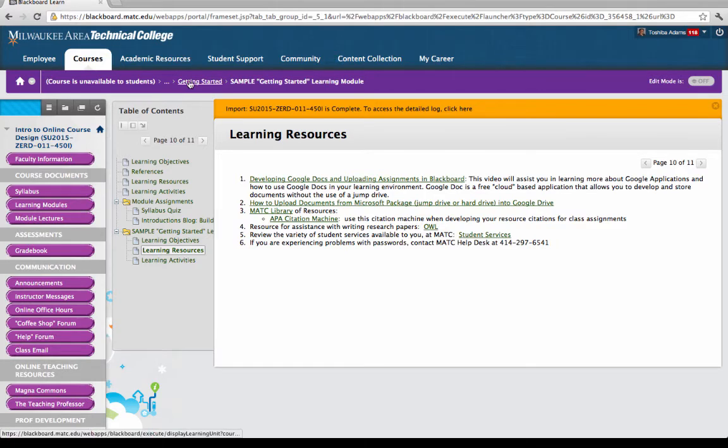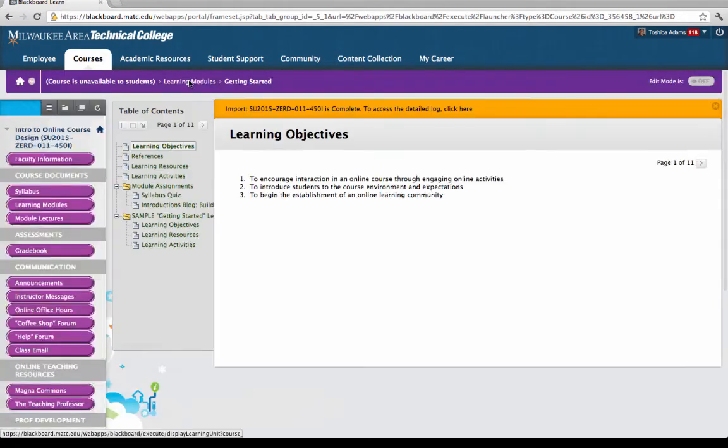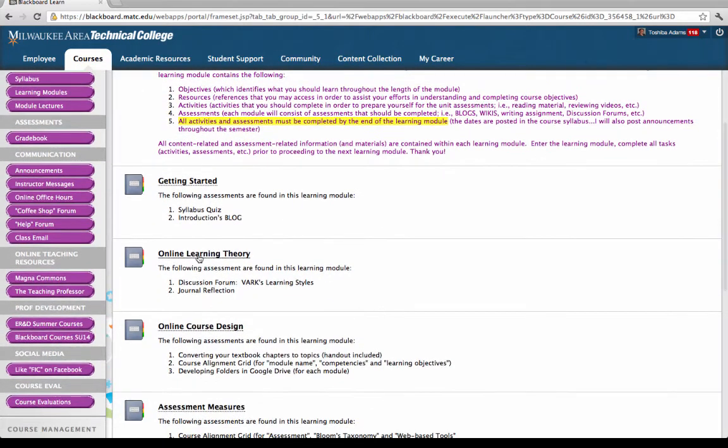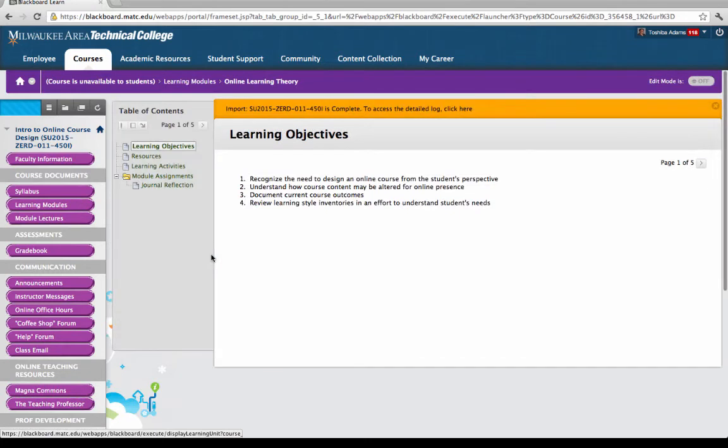So if I go back to my learning modules, and I can always use the crumb trail to go back to the learning modules, or you can just select the button that's labeled learning modules from the beginning. The next learning module is online learning theory, and I won't go through each of them. I just want to show you that they are set up the same. And again, this is another best practice for course navigation.